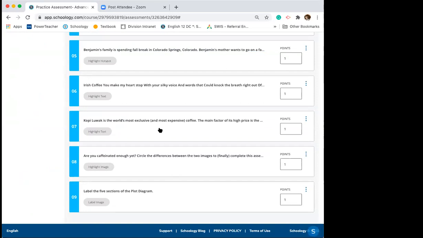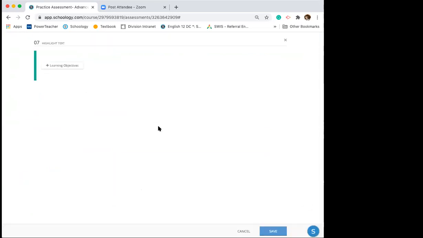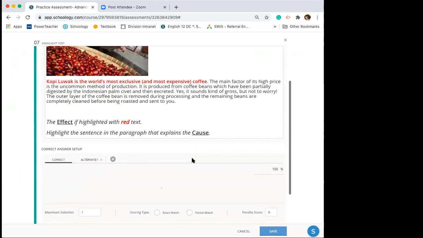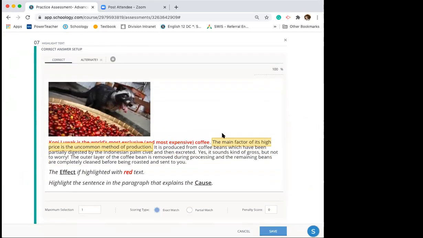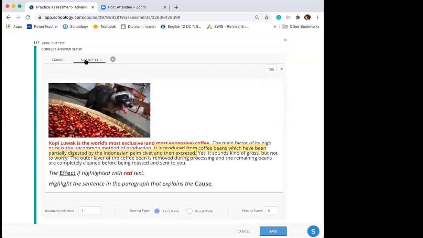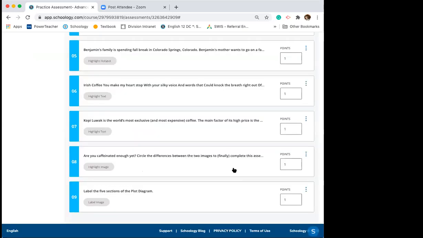With the setup of this is a good one to show you because it has an alternative answer. So the correct answer would be the first sentence, but you know, the second sentence there reiterates it. So I'm going to give them as an alternative answer 50% credit for that. So that one is highlight text.